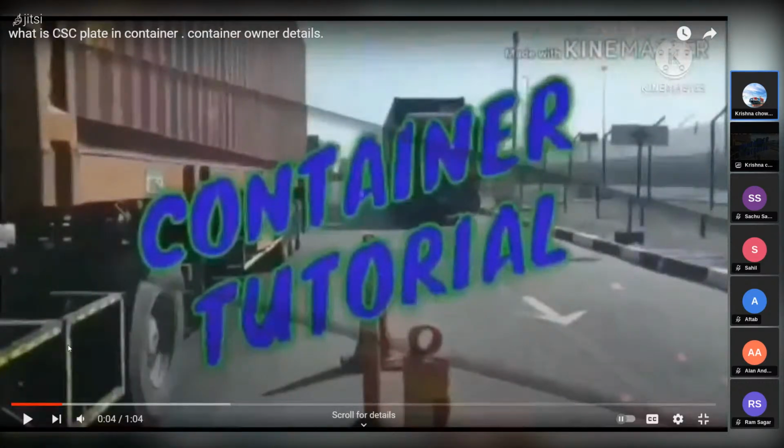Okay, so welcome. Voice is clear. You can see the screen. So today's topic is container. Yesterday we did the lashings of container. Now today we will do container markings, container plate and markings on a container. Simple.